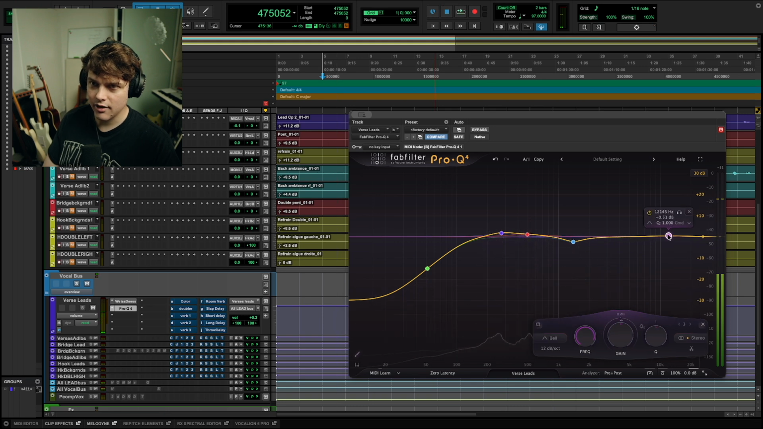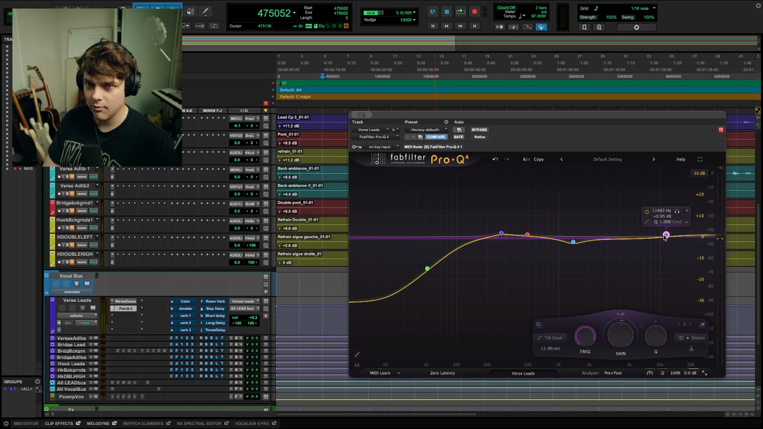And I might add a little air on the vocal, so it shines a little more, but not much, you know.